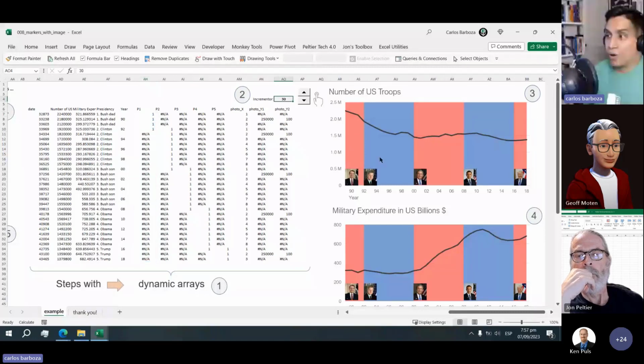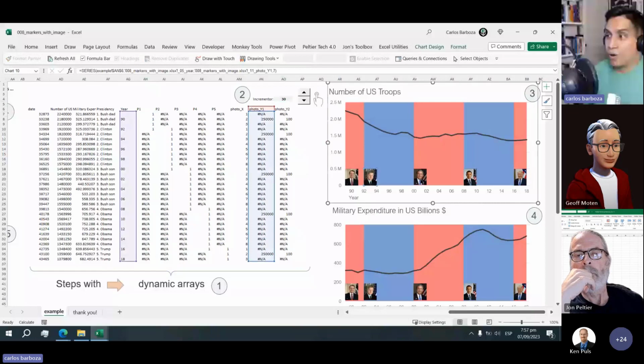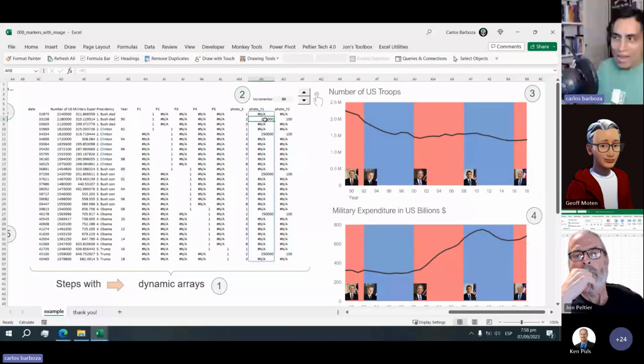So here, as you can see, what you see are the images of the presidents of the U.S., but those are markers. It's just a series in the back that is actually very low, about 250,000, and it's just a straight line. But I know the position where to put each one. I think that is a bit manual.